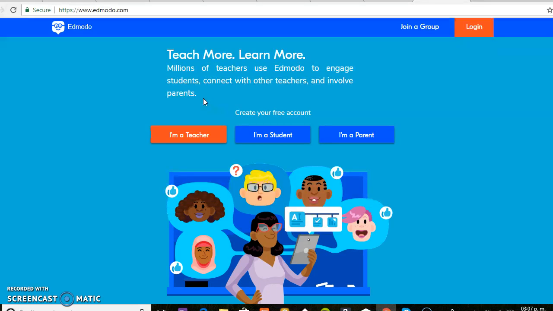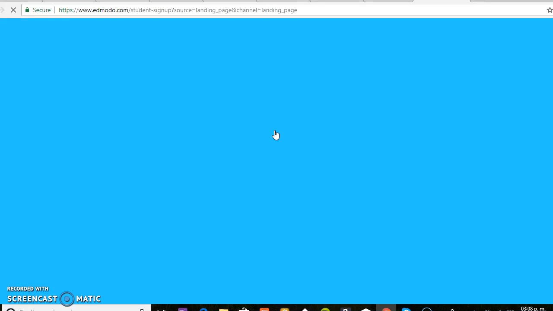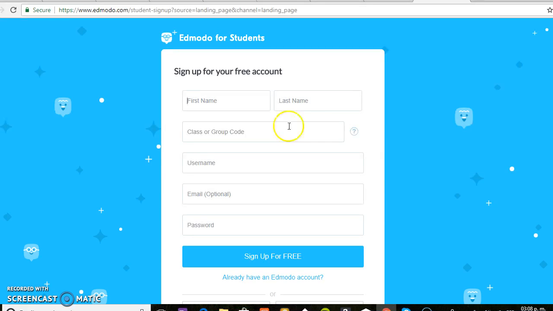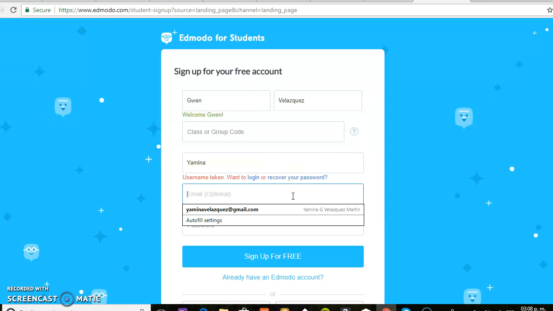and you are going to use this one here in the center. I'm a student, to create your account, okay? So we click in that, and it's gonna open. So you're gonna put all your information in here. I'm gonna put mine, Velasquez, username. You can choose and pick your username, and write down your email.